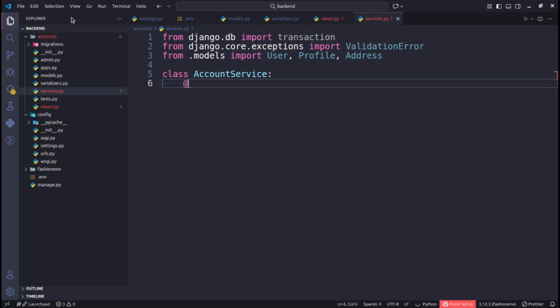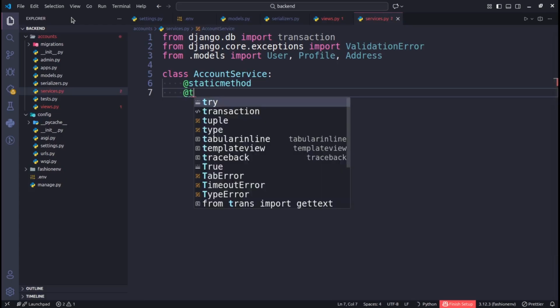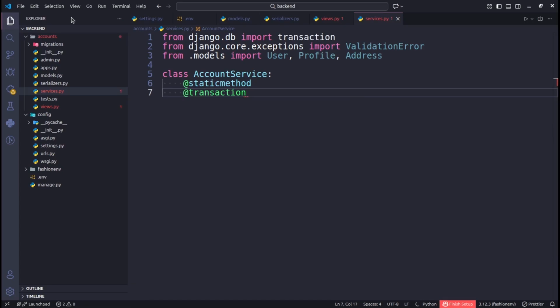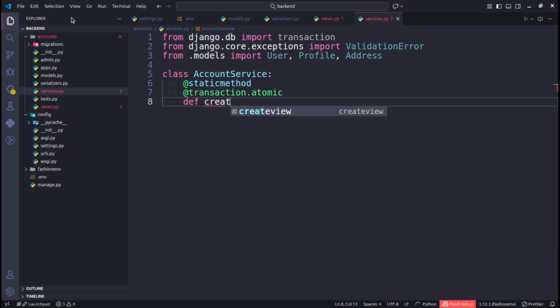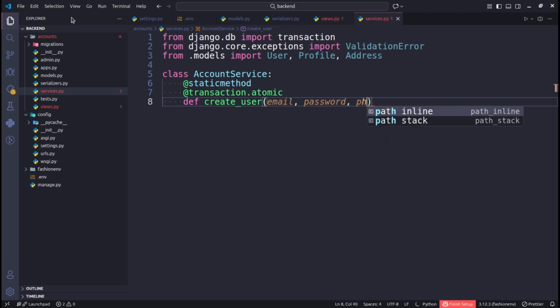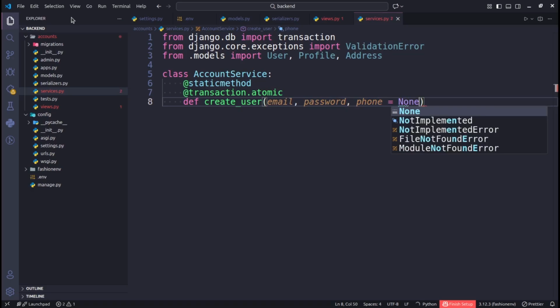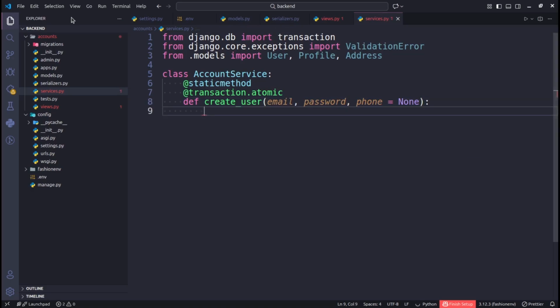Here you're gonna say at staticmethod. Then we need to mark this one also using this decorator, transaction.atomic. Then from there we name it def create_user. This one is responsible for creating the user. We need to make sure that we pass the email and also the password and phone, which can be None, so it is not a must to be in the request.